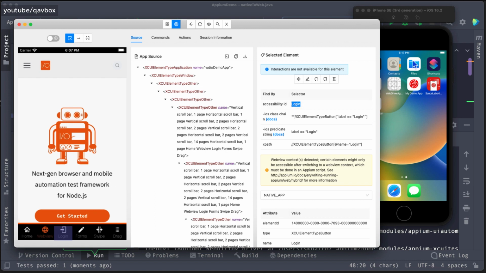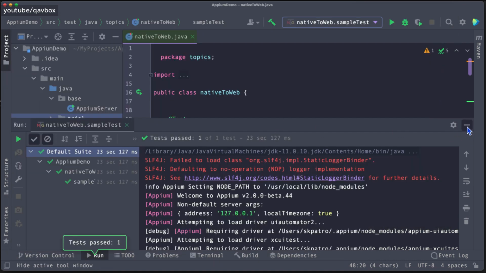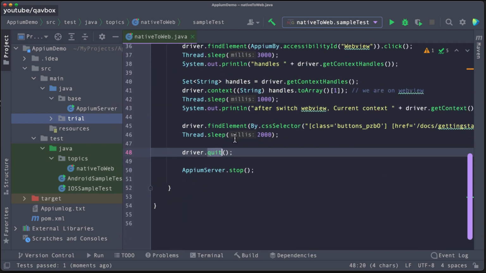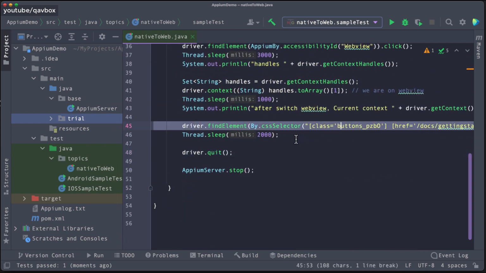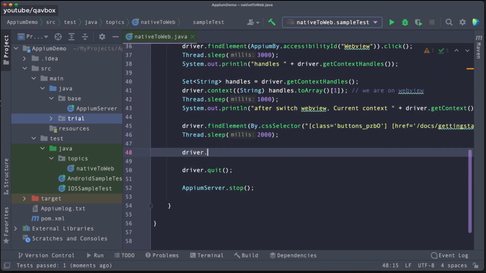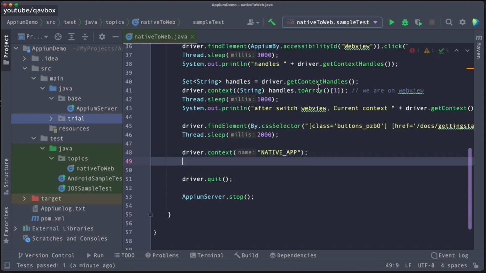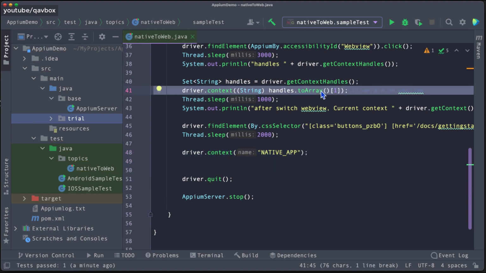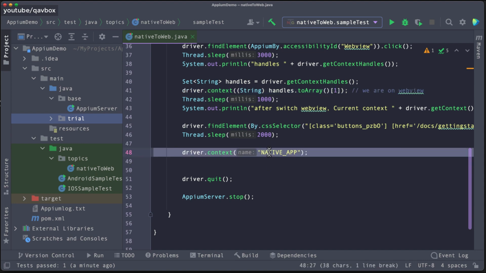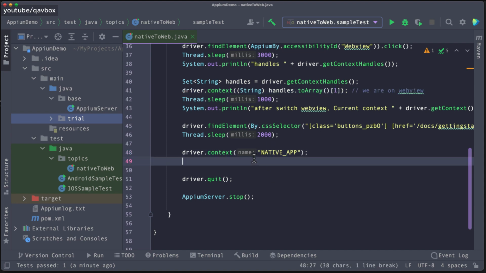Let's say that I'm copying this one. I'll do vice versa as well. So after finishing this getting started button, I want to again switch back to my native context. Now native context is always static. You need not worry about that, like how we have taken here this handles dot to array. No need to really do that because it is always static only.